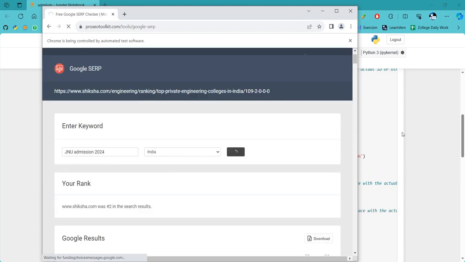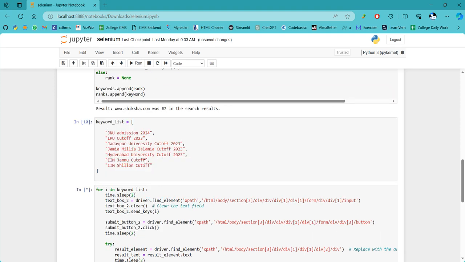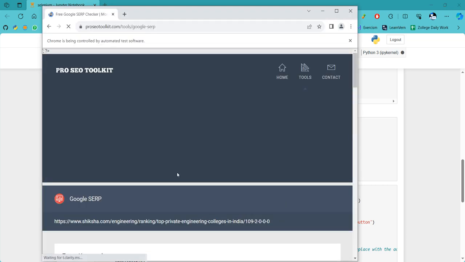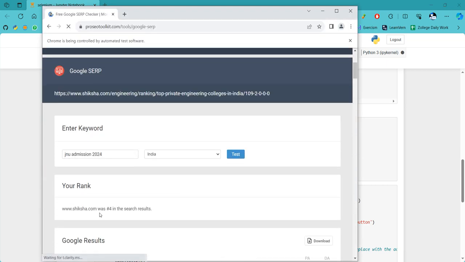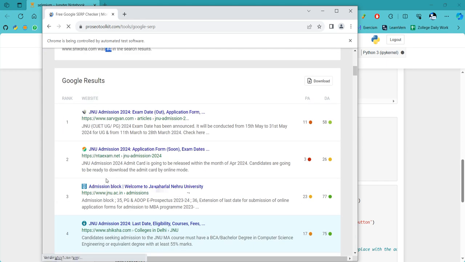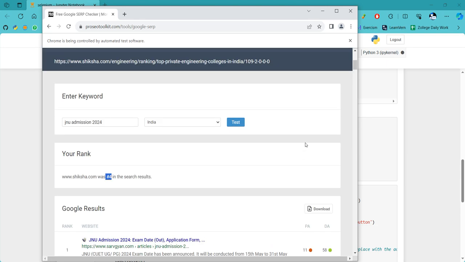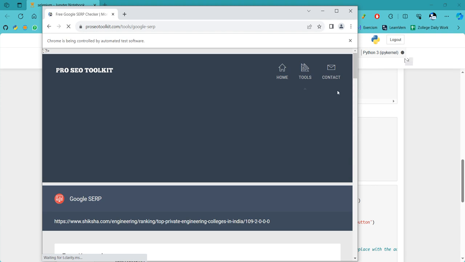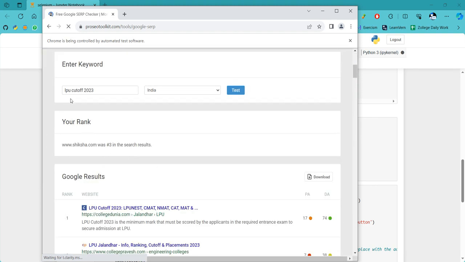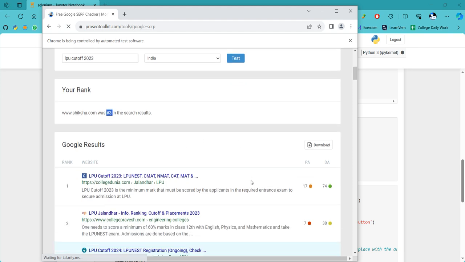After that it loads our keywords like JNU admission 24, LPO quota. So if we check here, it takes JNU admission and it shows us that it is ranking 4th. You can see that here. So it is done automatically, so we do not have to do these things manually. So just wait a few minutes to extract all these rankings. Like LPO cutoff is ranking 3rd.